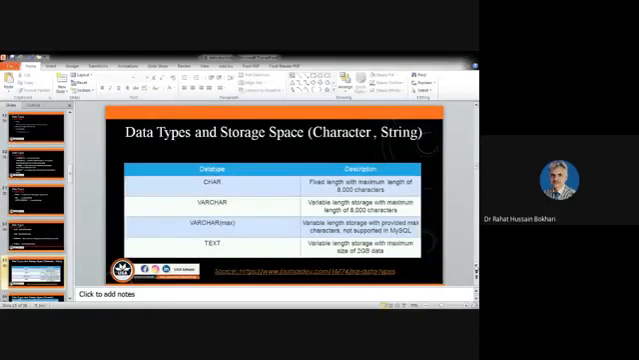I have copied these slides from the net. The source is written there. It says the data type character. This is varying character, max text. On the right side, there is a written description.